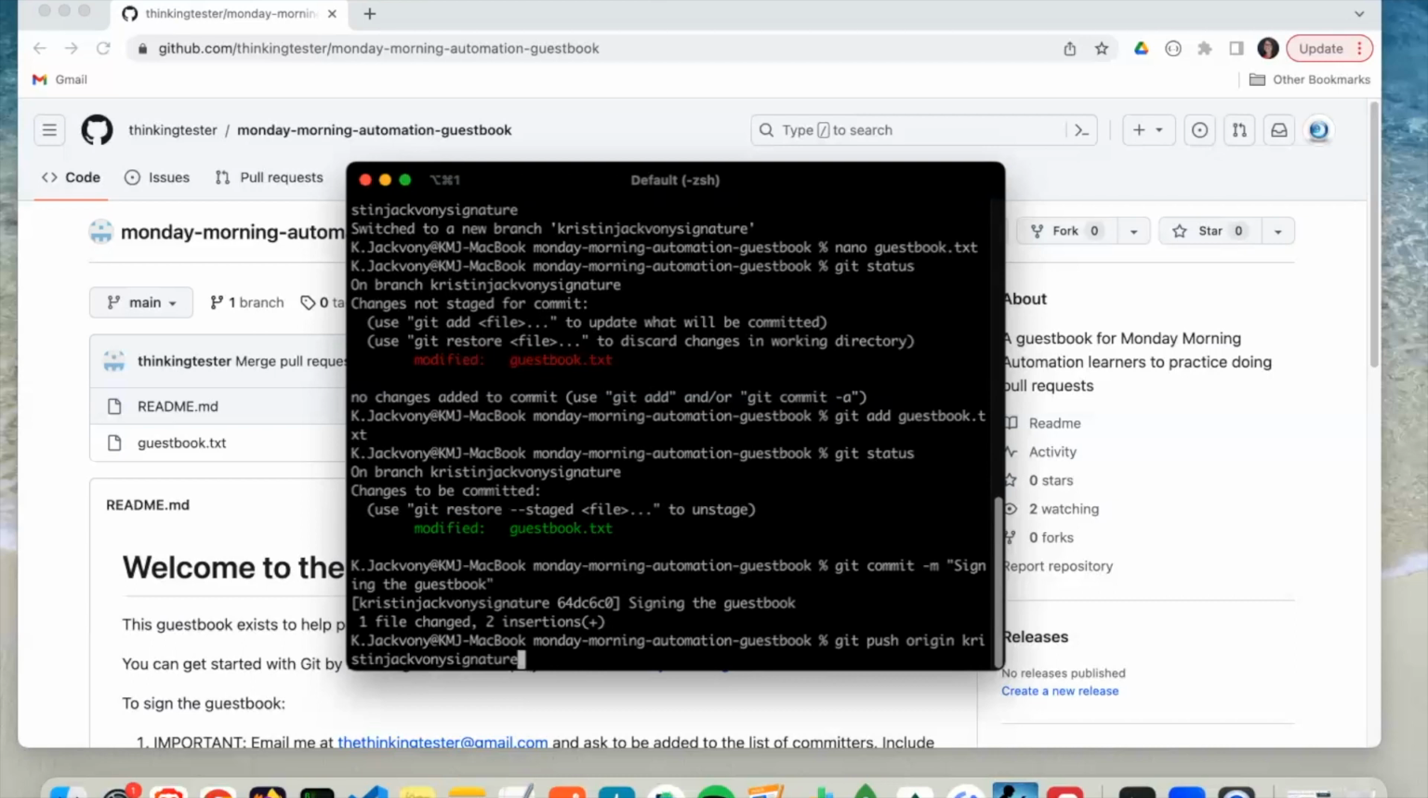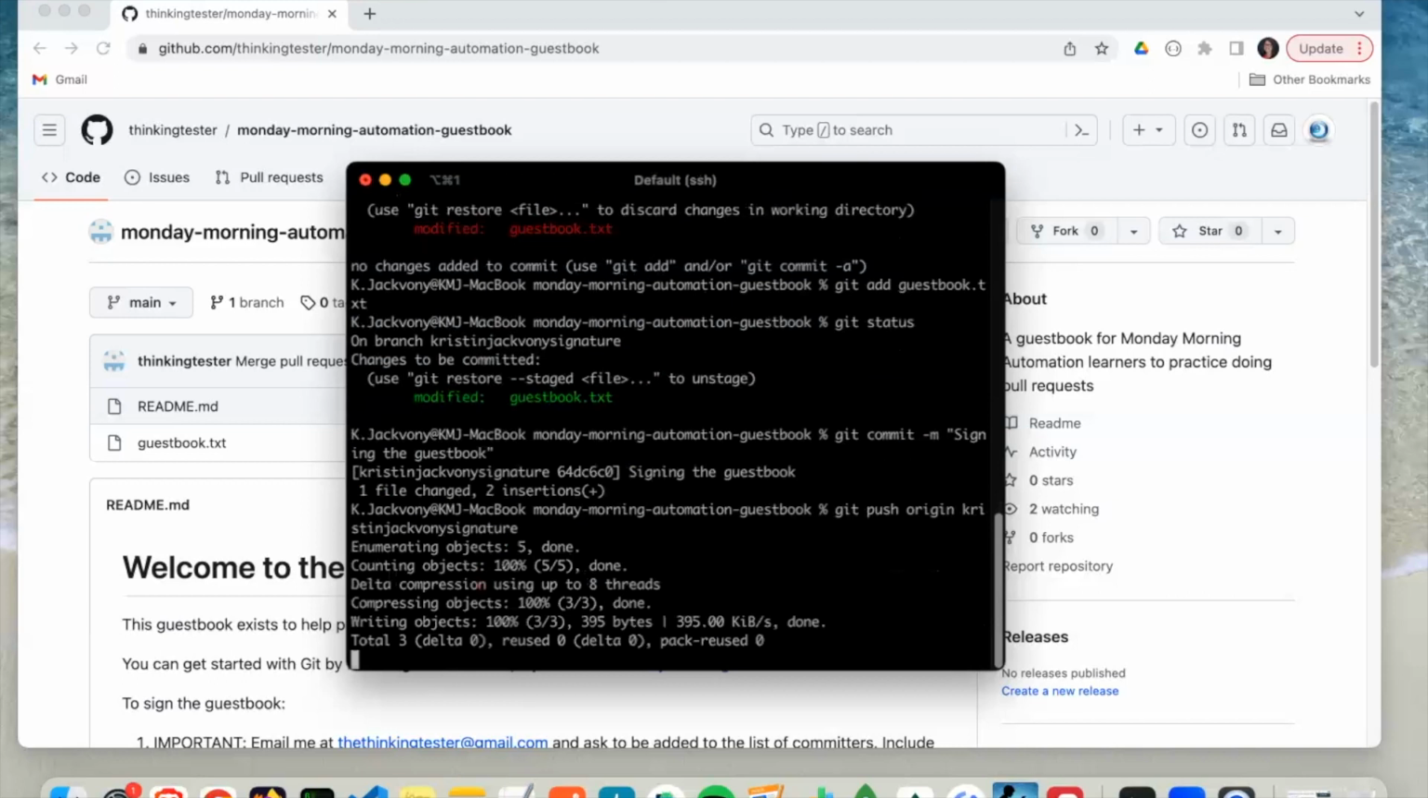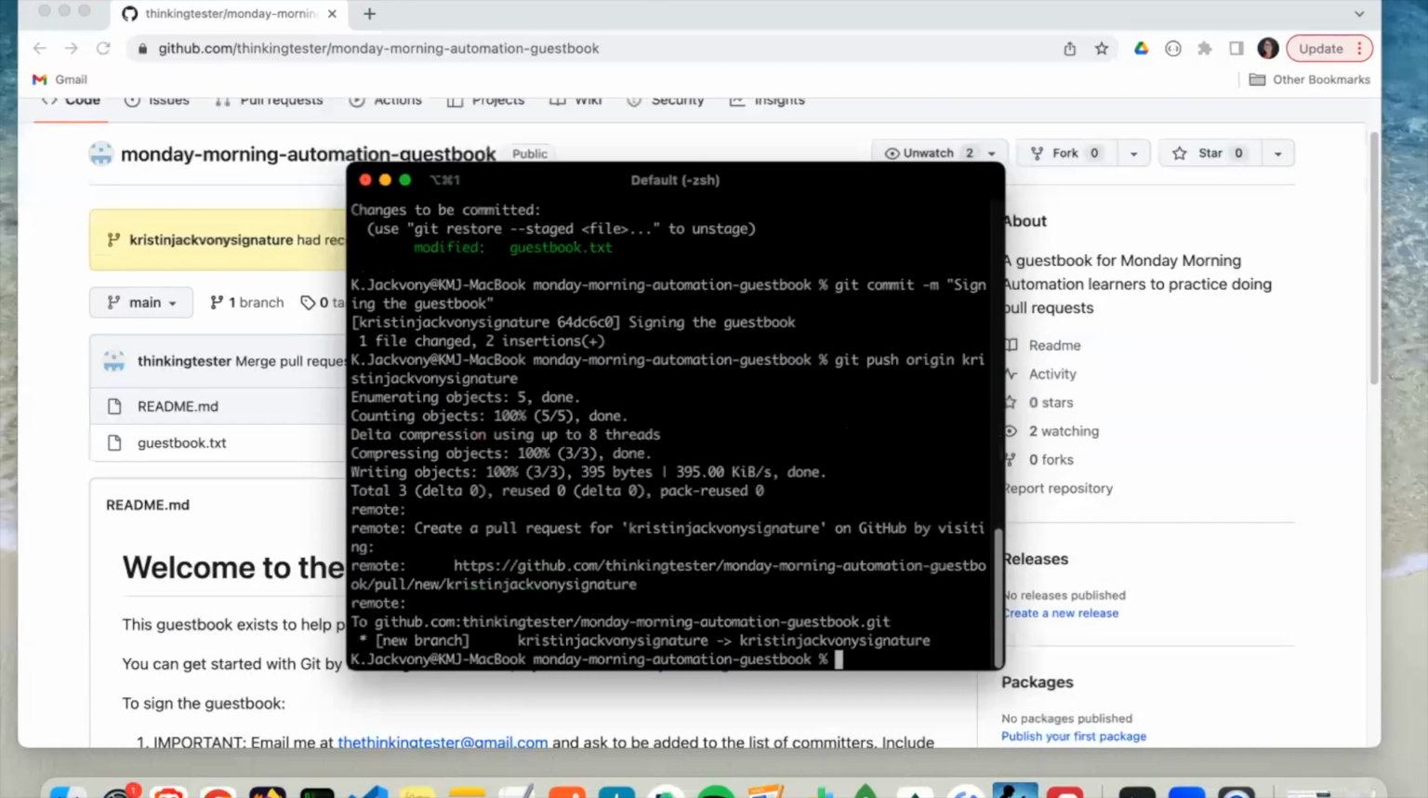Now you, of course, are going to type the name of your branch. Don't type the name of my branch. So type the name of your branch, the branch that you created. And now it's been pushed up to GitHub.